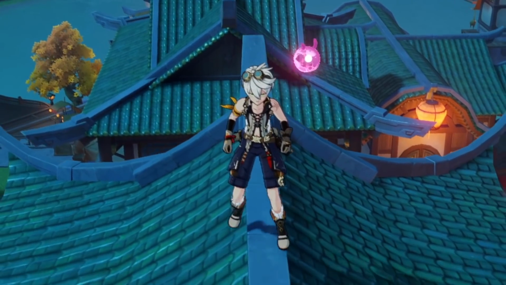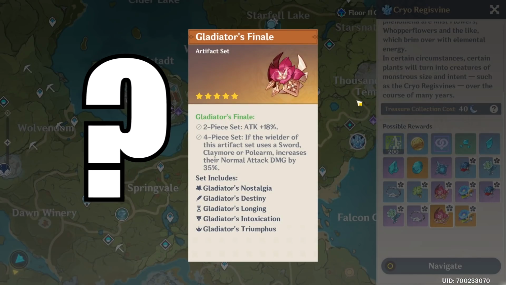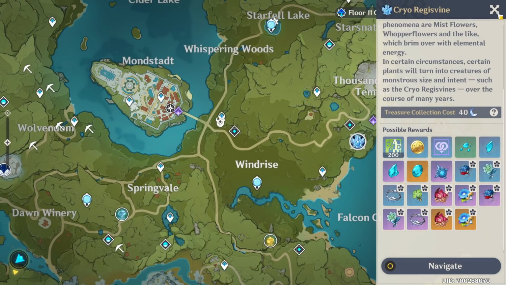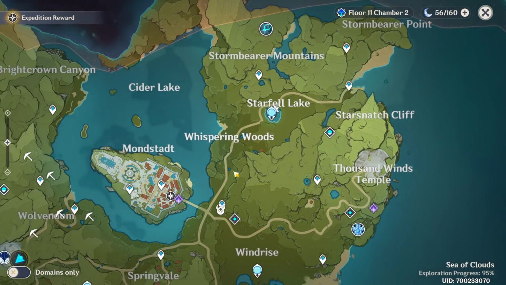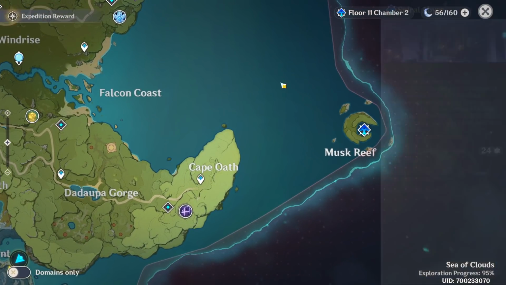Let's go ahead and start with resin. Should you spend your resin on the Cryo Regis Vine if you're trying to farm gladiator pieces? Of course not. Cryo Regis Vine, as well as all the other world bosses, are the only way to farm gladiator, outside of a couple per week from Spiral Abyss.